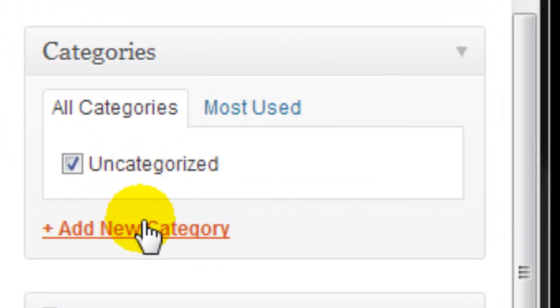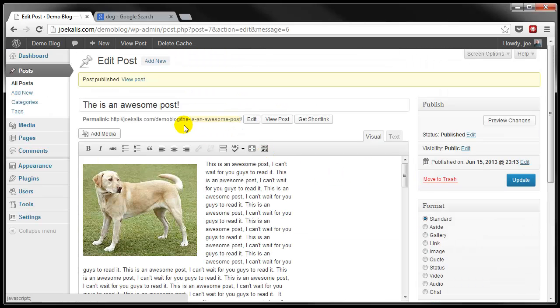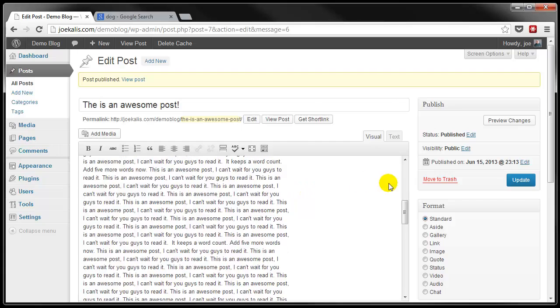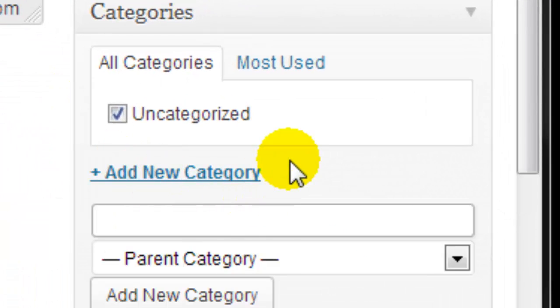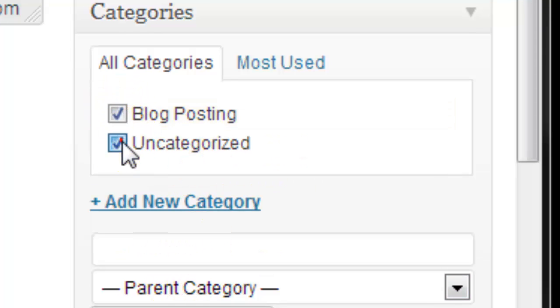One thing you can do for posts is add a category as well. And the cool thing about categories is you can build your menus off of it. So when you're on a website, you can actually build the navigation around categories. So let's just say that this is about posting, blog posting. So I want to add a new category called blog posting. So I add the new category, and I can categorize it. It's not uncategorized anymore. By default, they're all uncategorized until you create categories. So this is now part of the blog posting category.